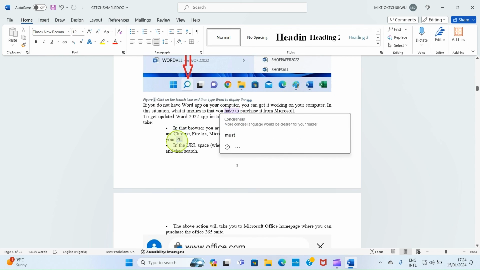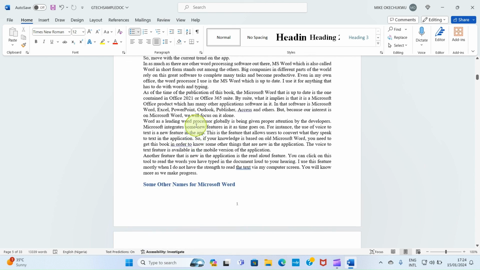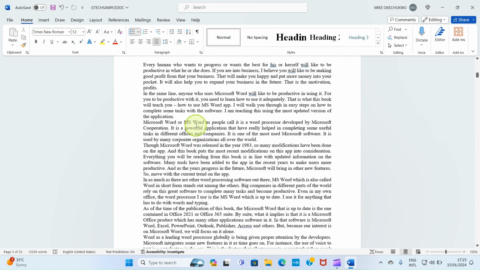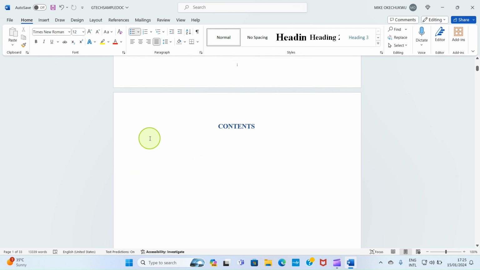So these are the ways you can number your document with different number types. Once we are done with the division and the numbering, you can come here and insert your table of contents fully.